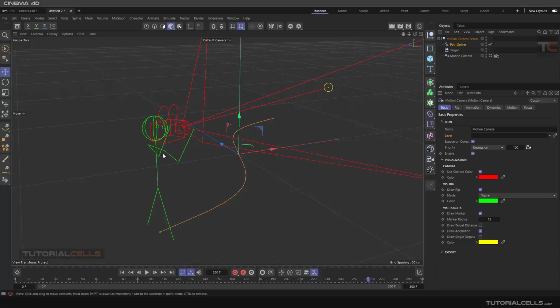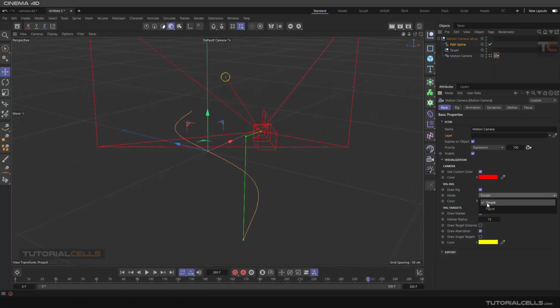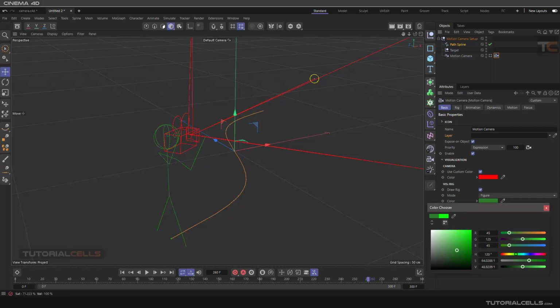Rig means this person. In this tag, rig means this person. You can draw the rig if you want. You can turn it on or off. We can change it to a figure, or something simple like a bar. Make it a figure. You can change the color of that figure to any color that you want.